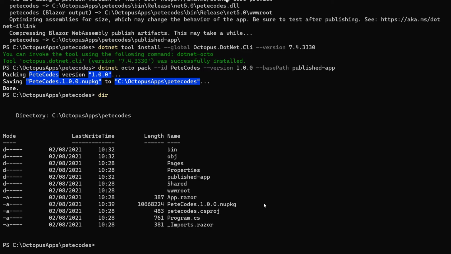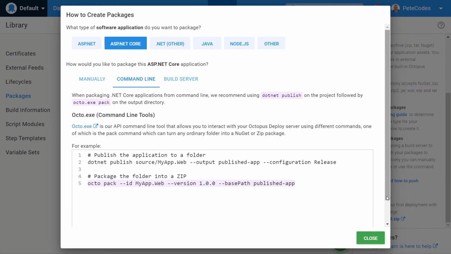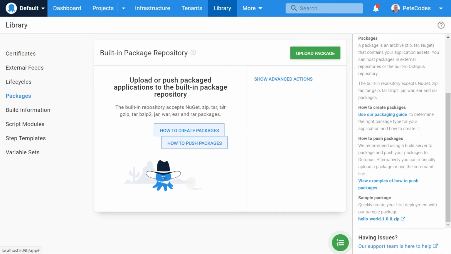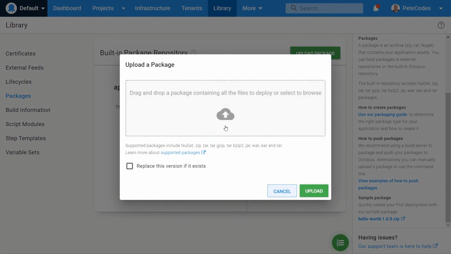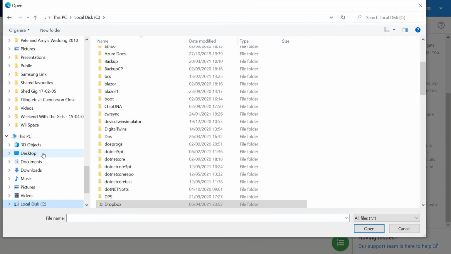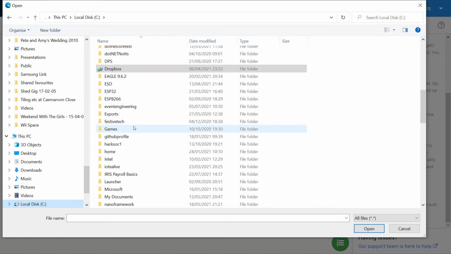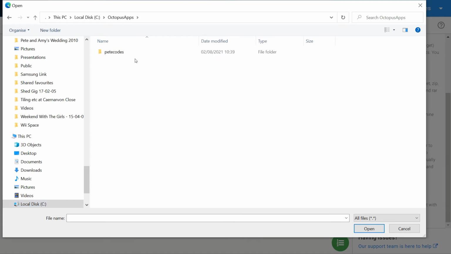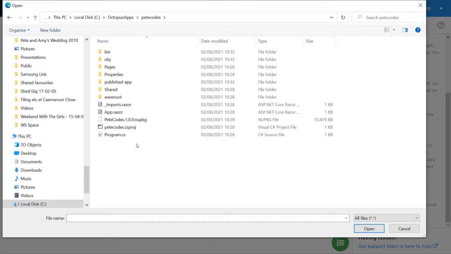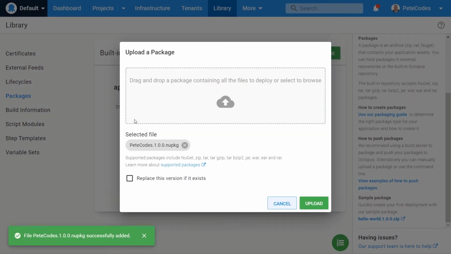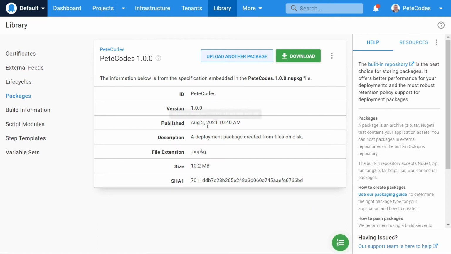So if we return now to the Octopus Deploy page, we can close this dialog and hit the upload package button. And then if we click here in the middle, we can then navigate to our Octopus directory. There it is. And into Pete Codes, and we can then upload our NuGet package. And I hit the upload button. And our package is uploaded and we're ready to use it.